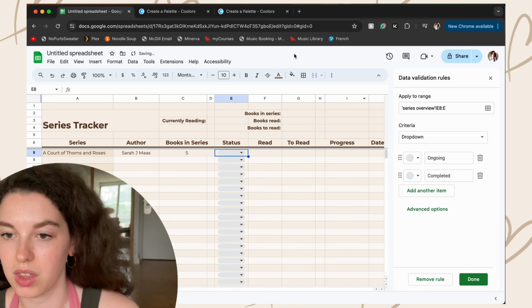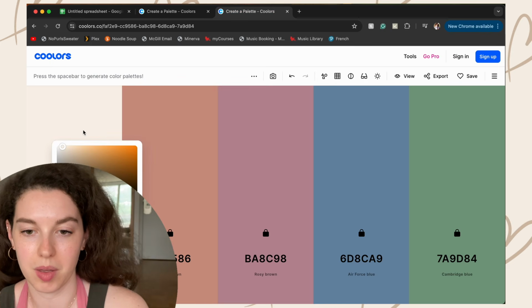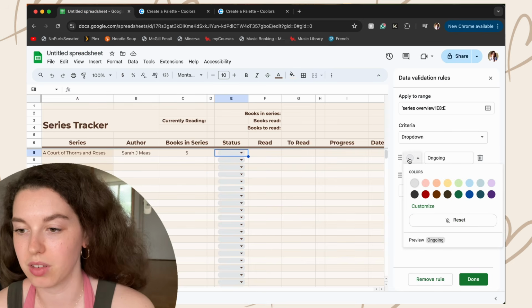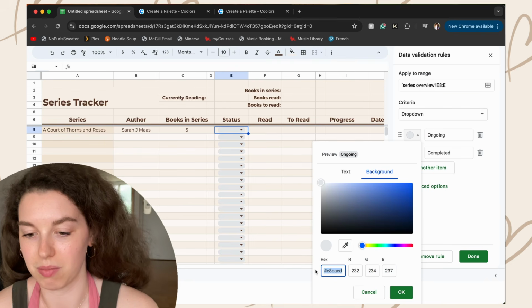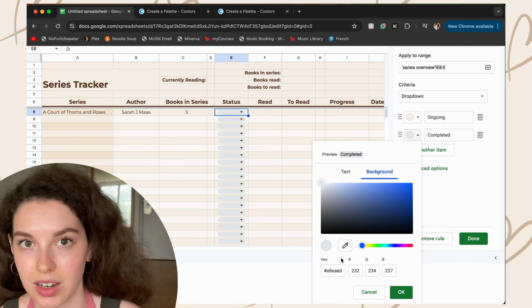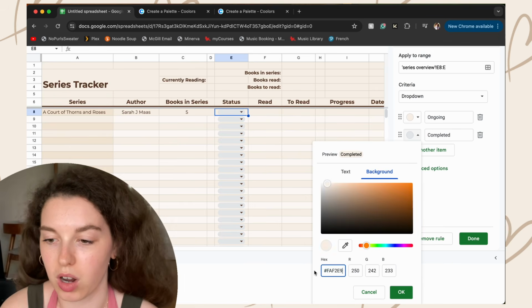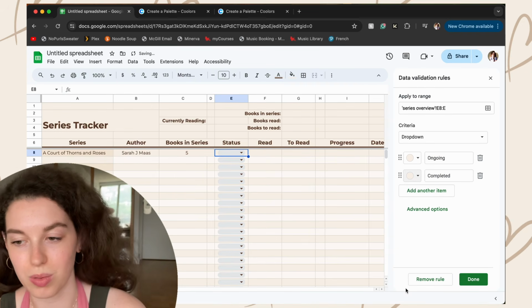Now for the colors of this, I'm just going to go back to my color palette. I'm going to copy my medium base color, and I'm just going to make both of these, color, customize, paste in my medium base hex code. I'd like this to be consistent. I don't find it necessary for these drop down options to be different colors, but of course you can make them be different colors as you wish.